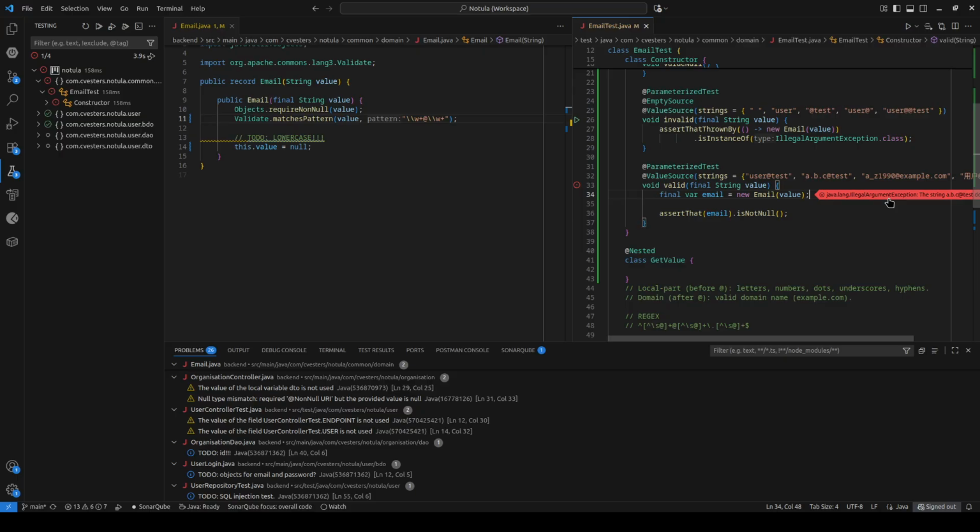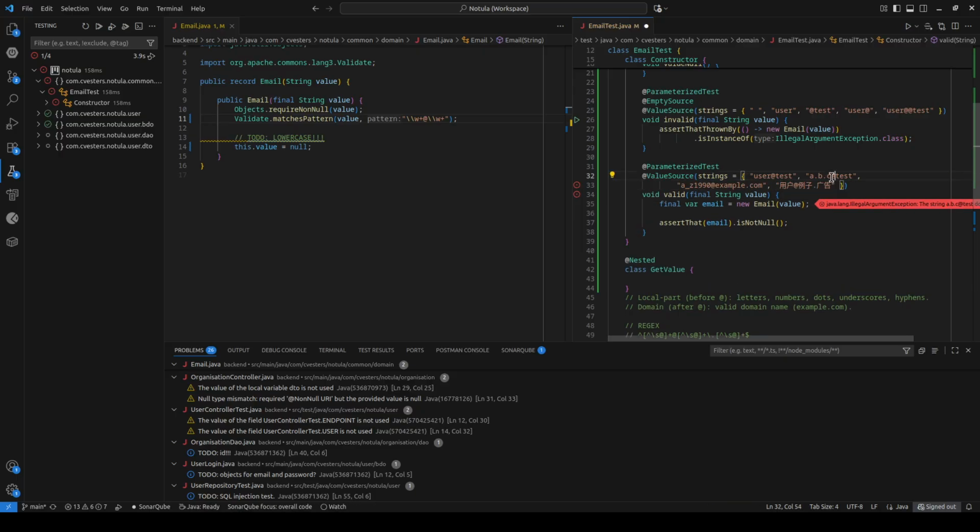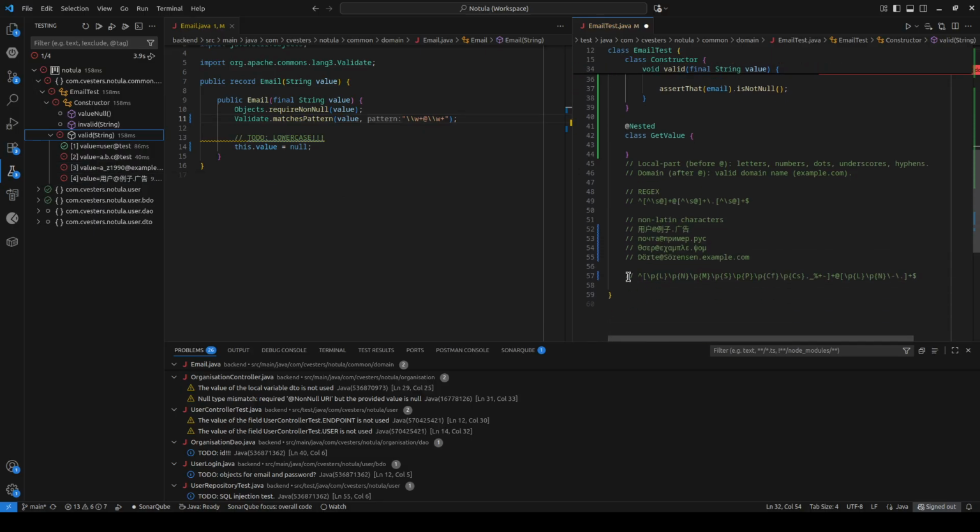And it is not. And now you can see here which one is failing. The user at test succeeds, the a.b.c does not, a underscore z does not, and this also does not. And then according to some research, this is what it would match.